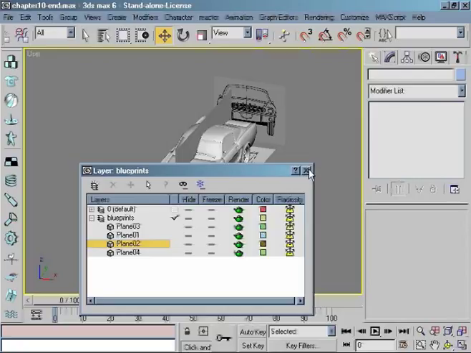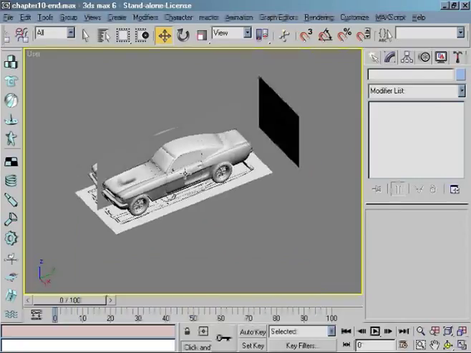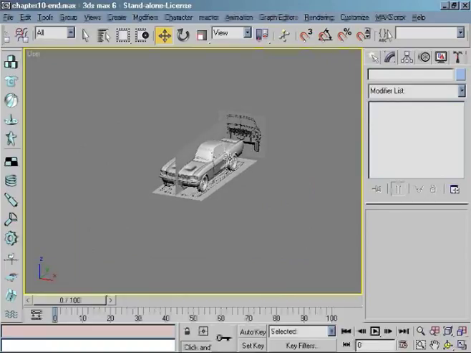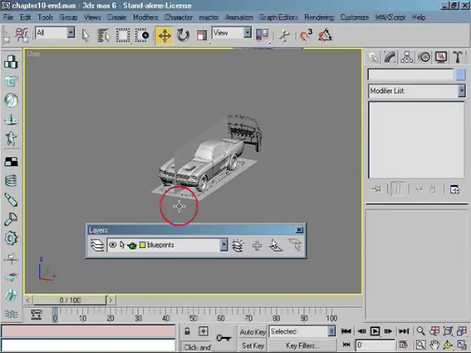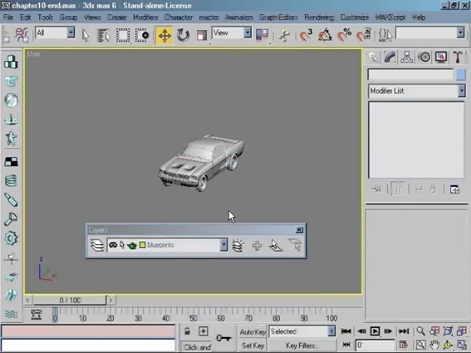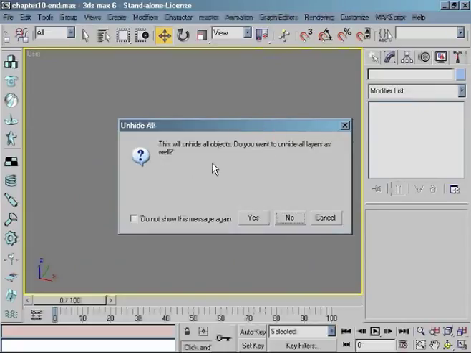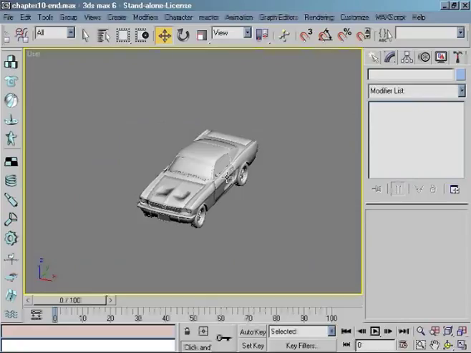Okay, that's all I wanted to show you about layers. I can close the table now. Oops, wait a second. I forgot to hide the blueprints. So let's go back to the layers table and turn them off. Okay, now when we try to unhide all the objects in the scene, Max will ask us, do we want to unhide all layers? And we answer no, so the blueprint will not be unhid.